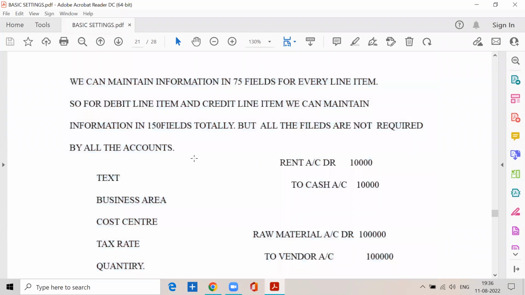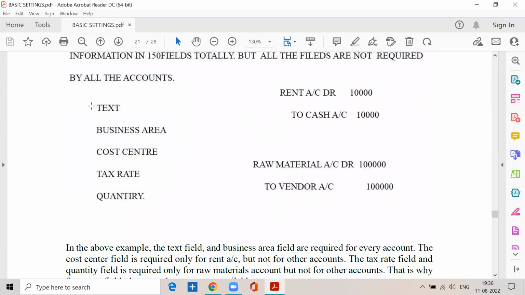For example, these are some of the 75 fields which we can maintain: text, business area, cost center, tax rate, quantity. So these are some of the fields in which we can maintain the information while posting the transactions. But all these fields are not required by all the accounts.